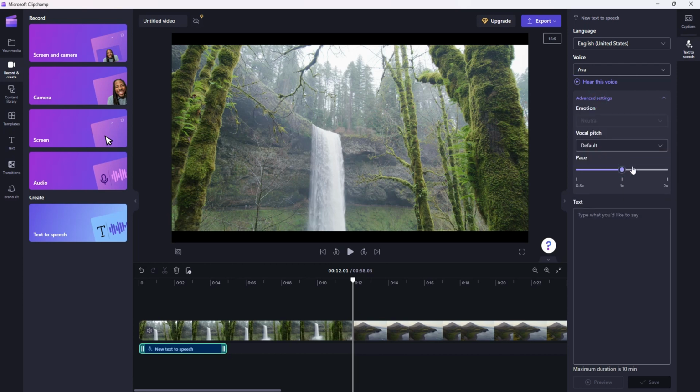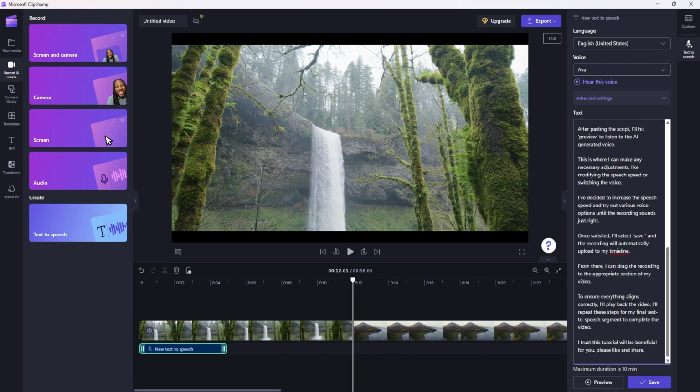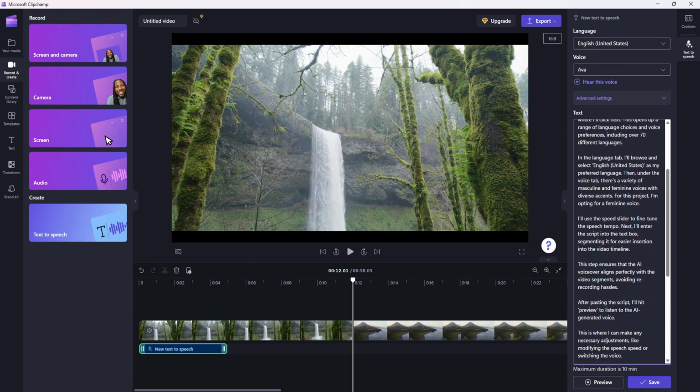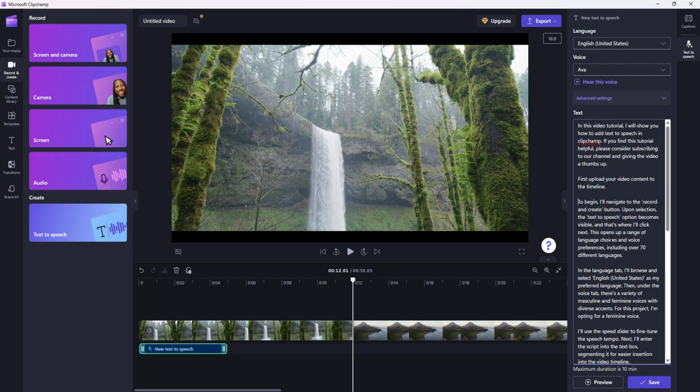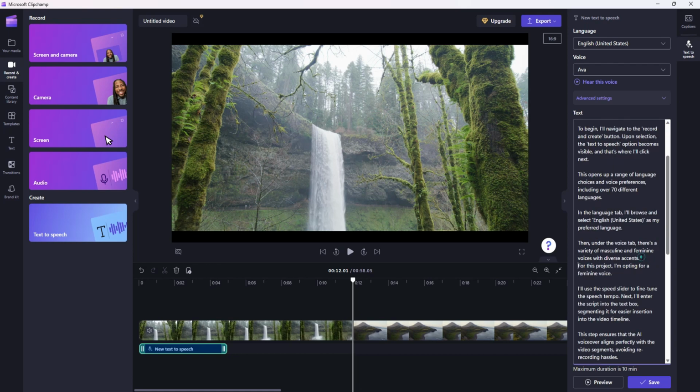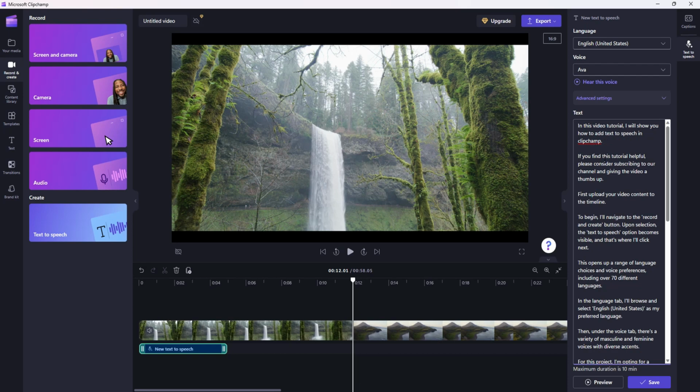Next, I'll enter the script into the text box, segmenting it for easier insertion into the video timeline. This step ensures that the AI voiceover aligns perfectly with the video segments, avoiding re-recording hassles. After pasting the script, I'll hit Preview to listen to the AI-generated voice.